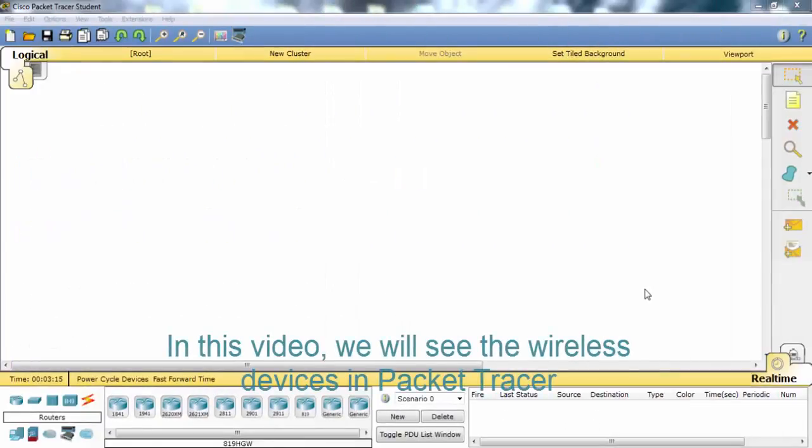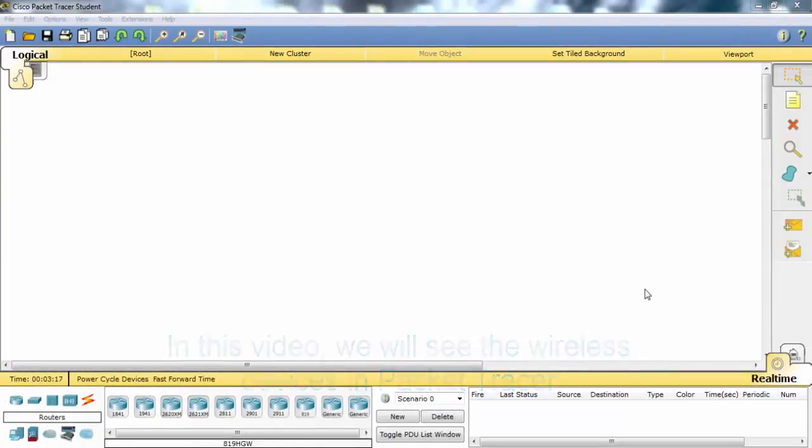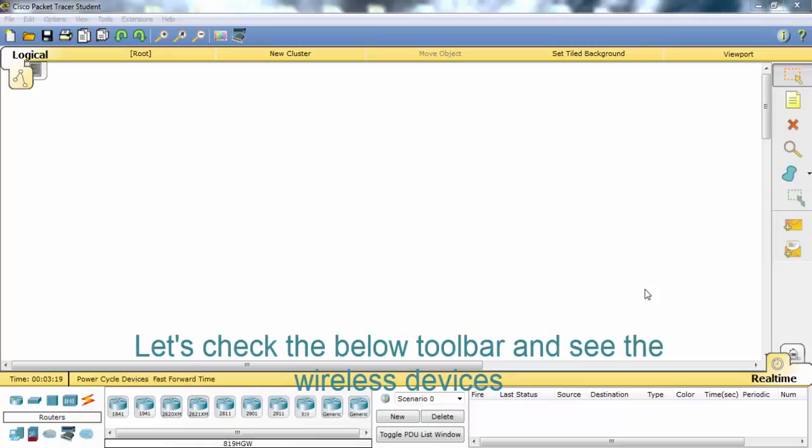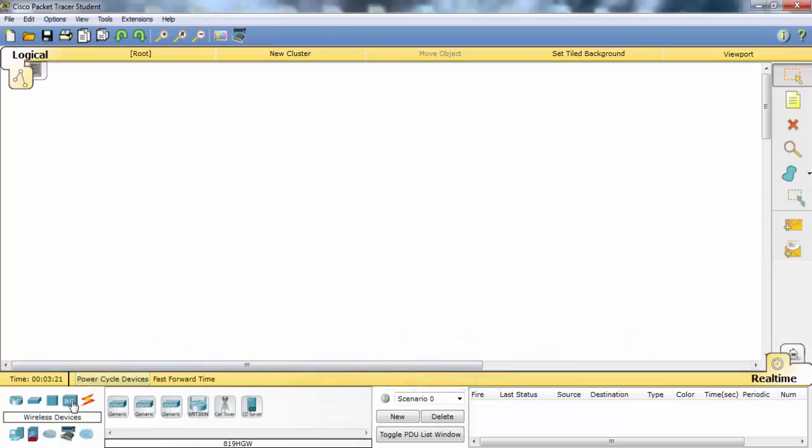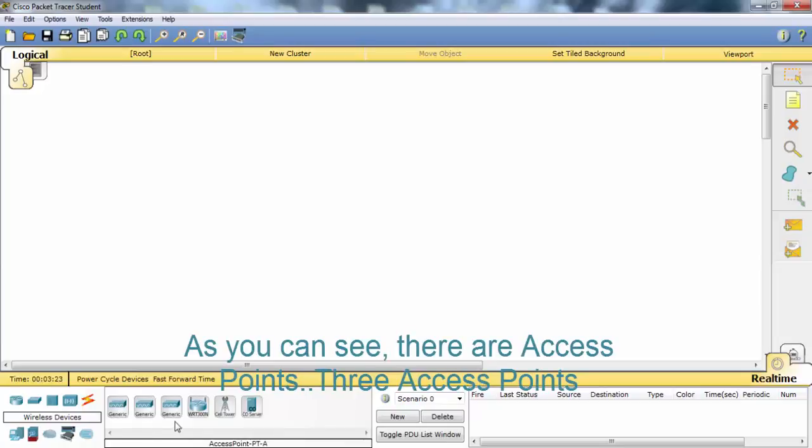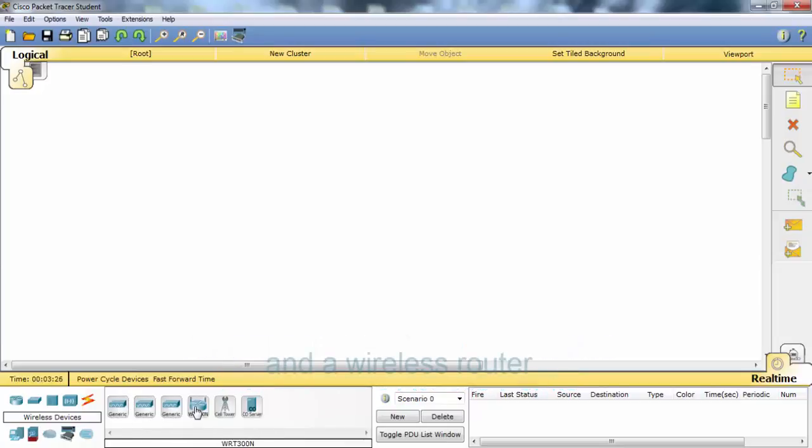In this video, we'll see the wireless devices in Packet Tracer. Let's check the bottom toolbar and see the wireless devices. As you can see, there are access points, 3 access points, and a wireless router. Let's build these topologies.